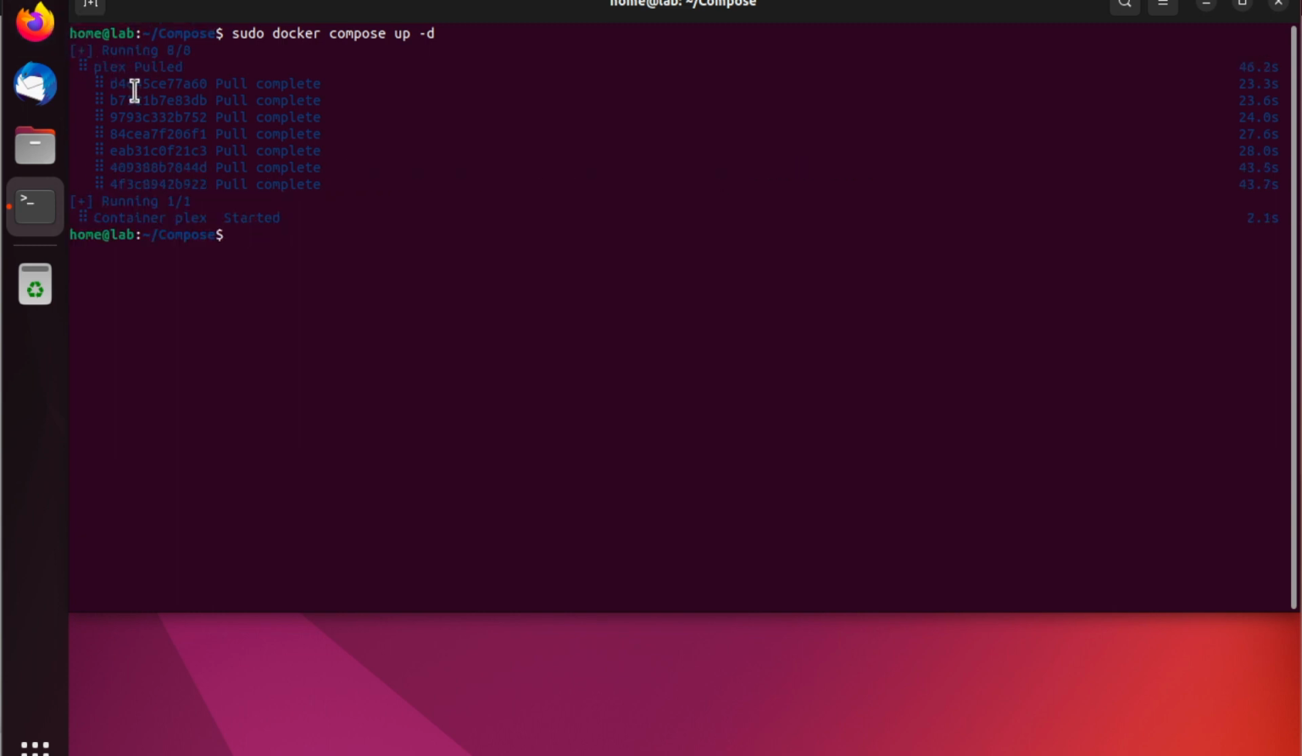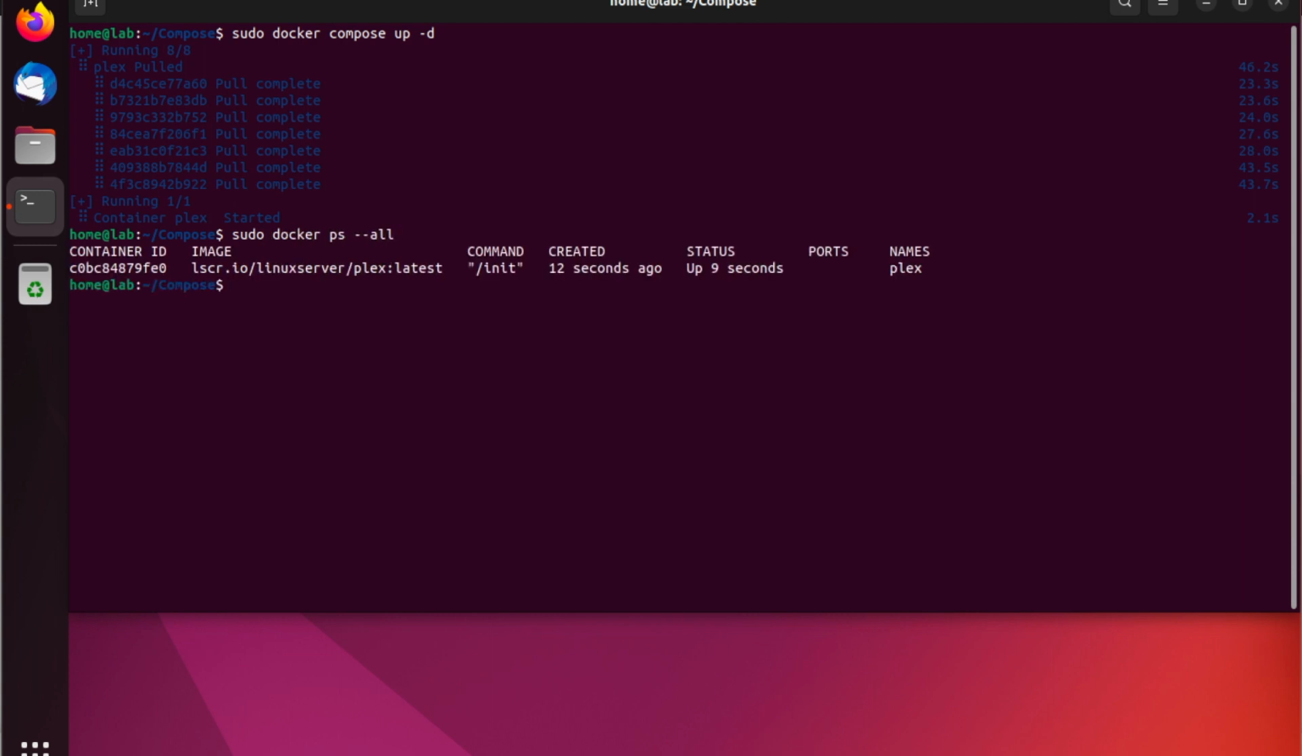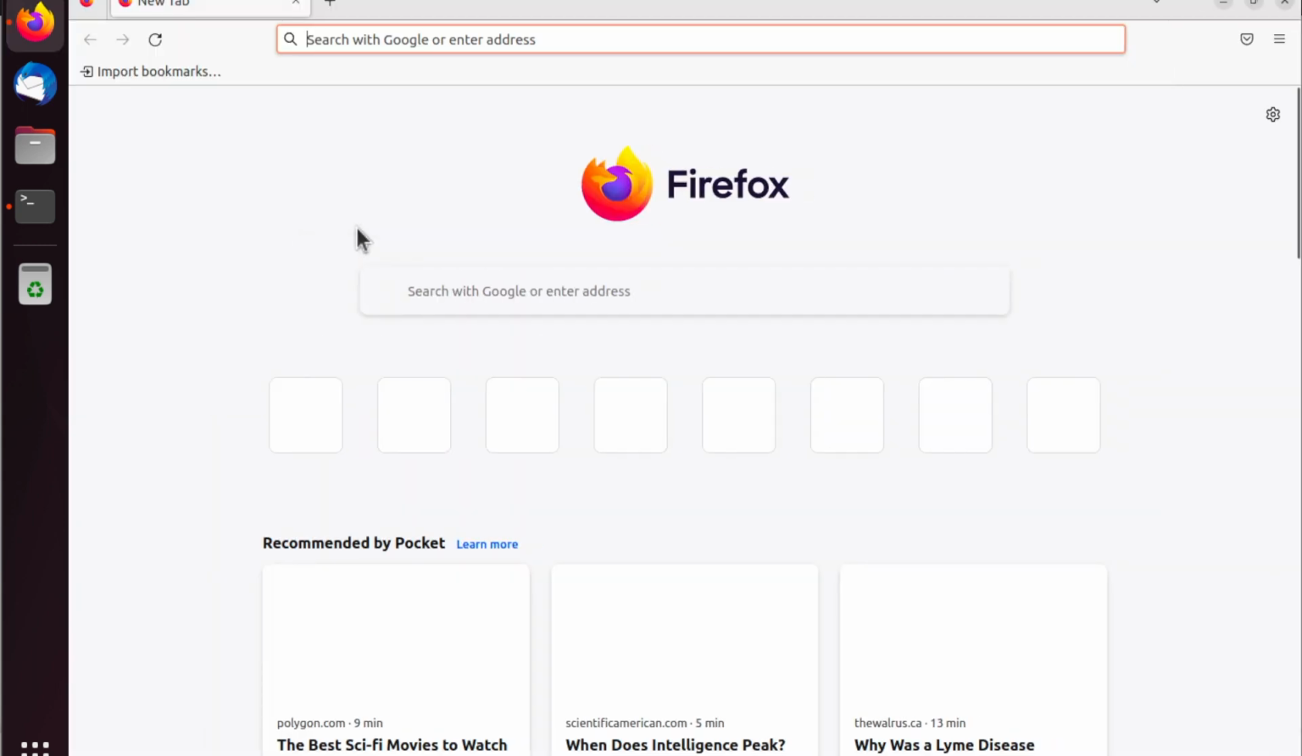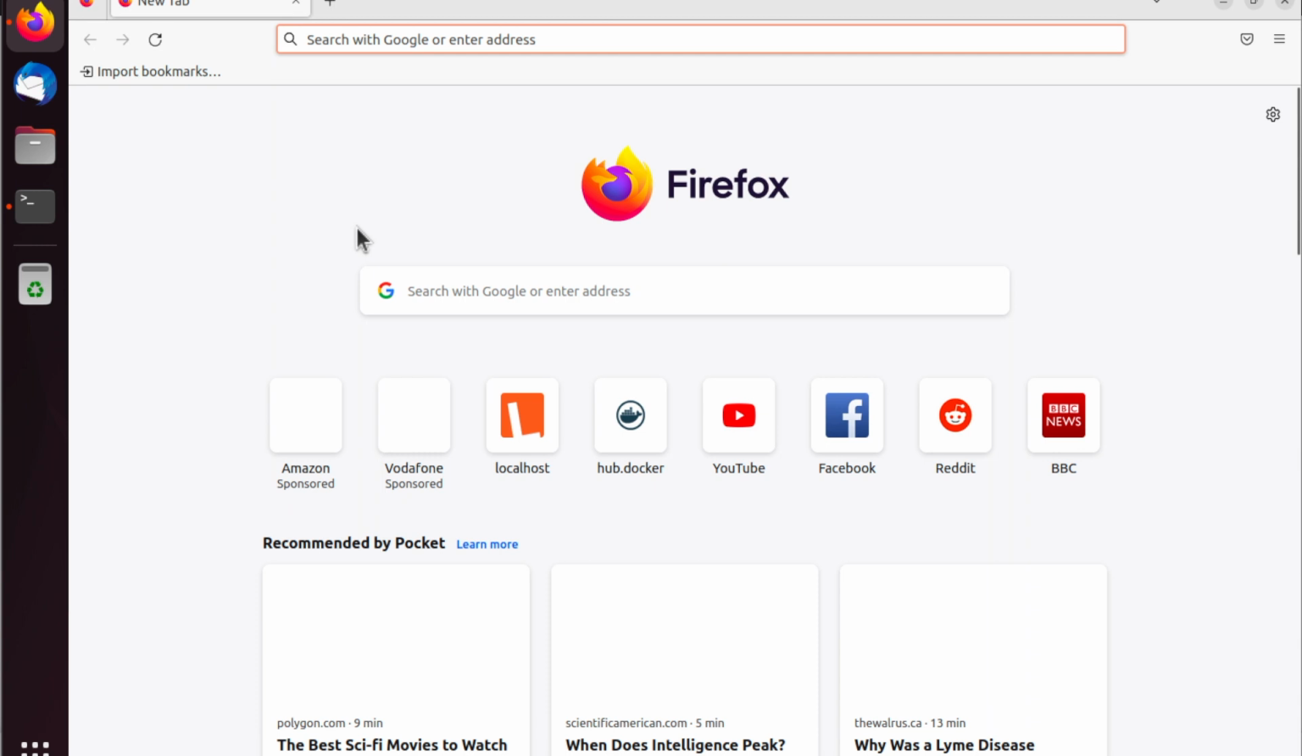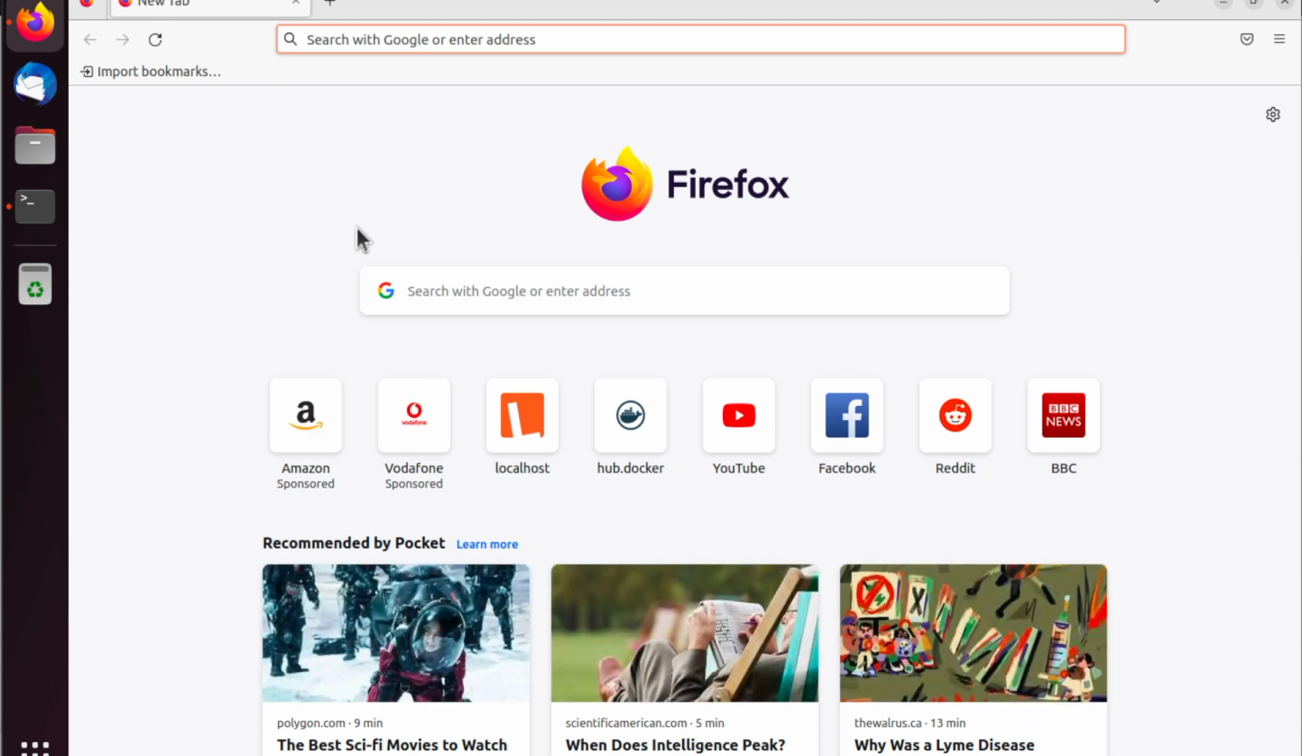So let's quickly run sudo docker ps dash dash all. Now this will show us the information for the running Plex container. And we can use this information to confirm that the container is still running and it's ready to be used. Okay, so now we have confirmed that the Plex container is running and it's ready to be used. Let's now navigate to the Plex web UI to double check the Plex web page is being served correctly.